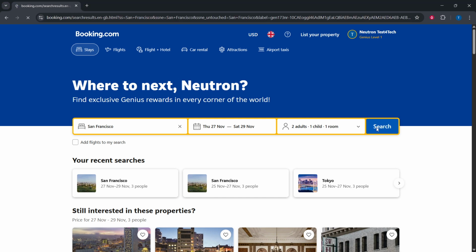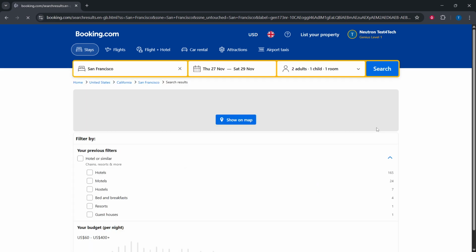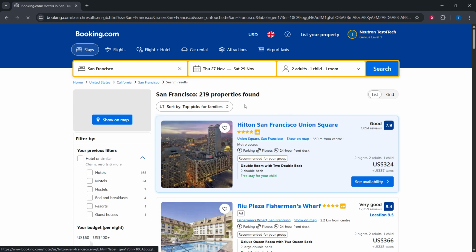Once you've entered all the necessary details, go ahead and hit the Search button. This action will promptly take you to the search results page, where you'll see an array of accommodation options, from hotels to hostels, tailored to the criteria you've just entered.